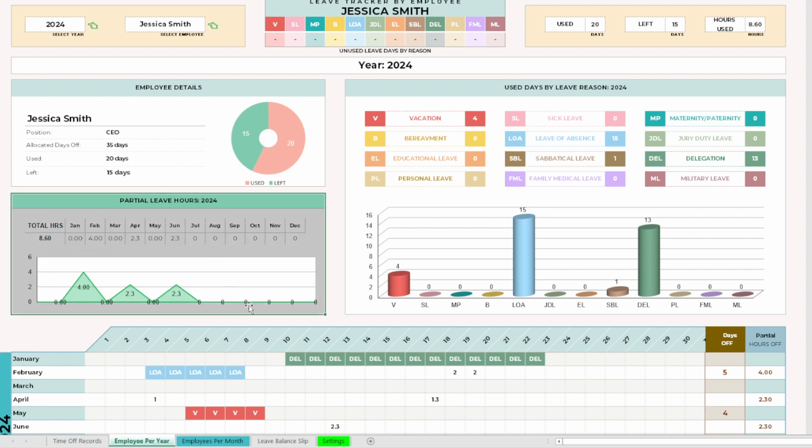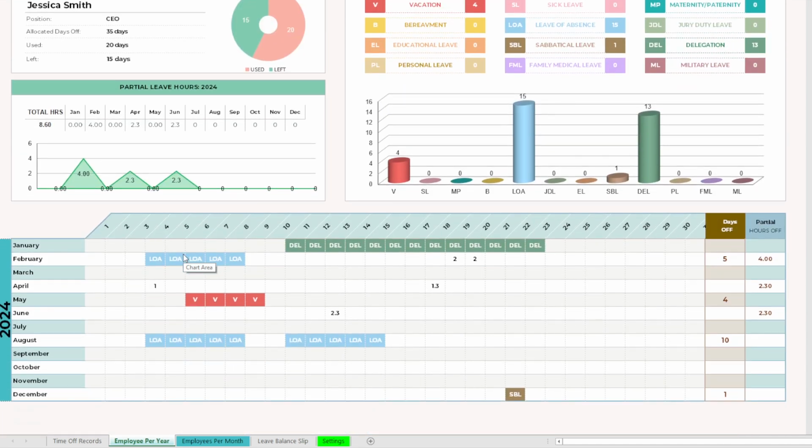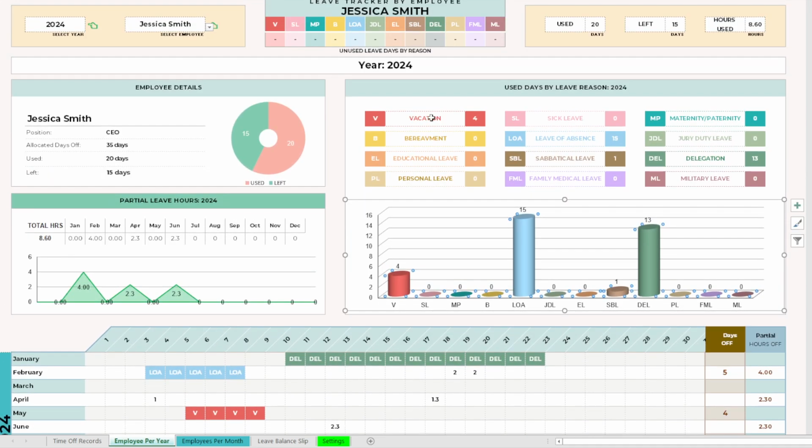In the next section we have a small chart and a small table database, so to say, with the records of every partial time of requests based on every month and a total. As we see, we have the total here and we have the total on the top right section bar based on every employee. Select the employee and everything will be updated automatically. Okay, further, this small chart presents all the leave requests for better visibility.